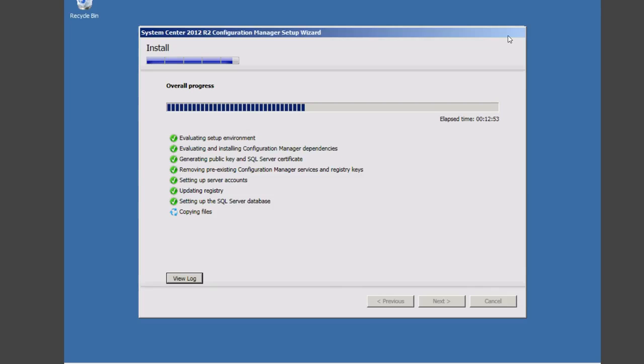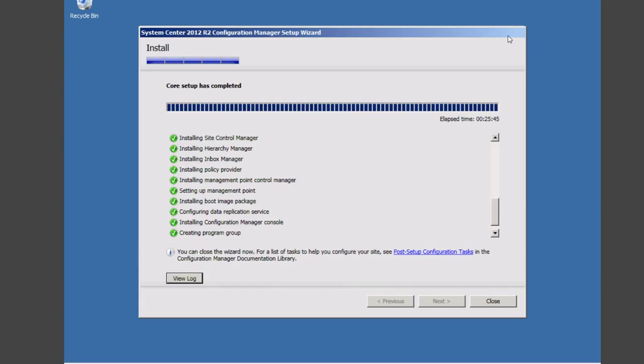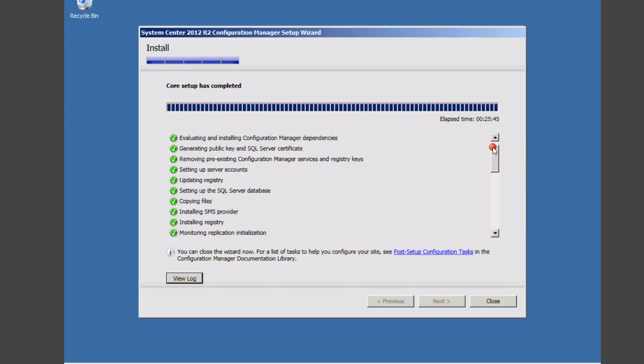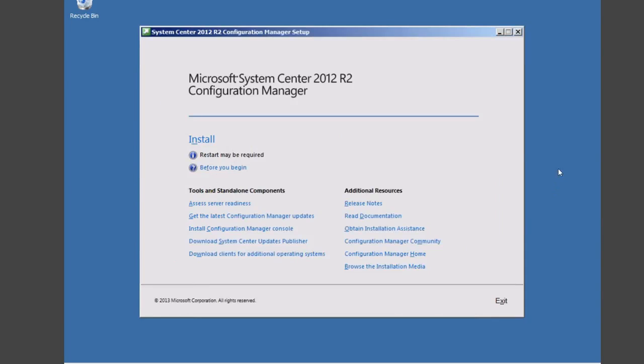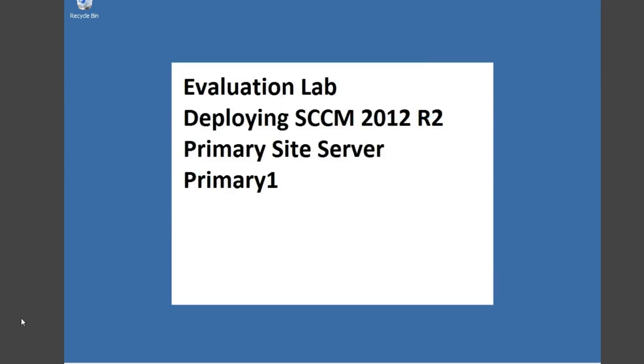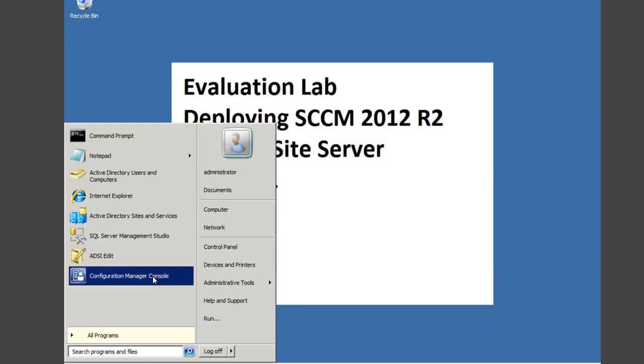So I'll be back. Now we have seen that the core setup has now completed. Let's continue and just make sure everything shows that it's been created and installed properly. So let's click close and exit here, and now launch the console.